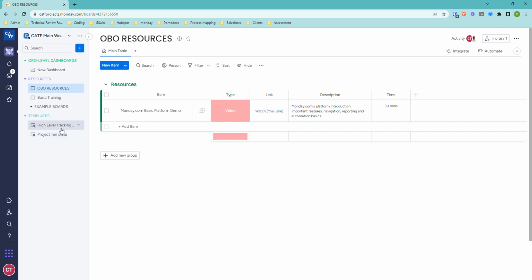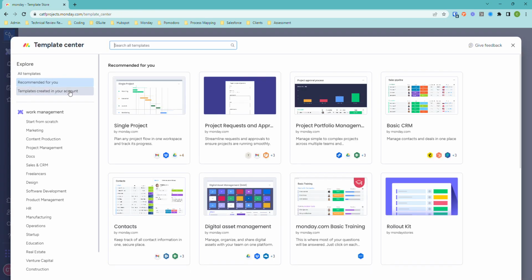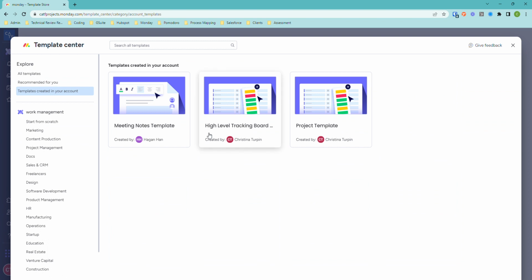While you can always find them here in the CATF main workspace, from your own team board, you'll be able to add a board from one of these templates at any time by clicking on the plus sign, selecting Choose from Templates, clicking on Templates created in your account, and navigating to the template that you need.